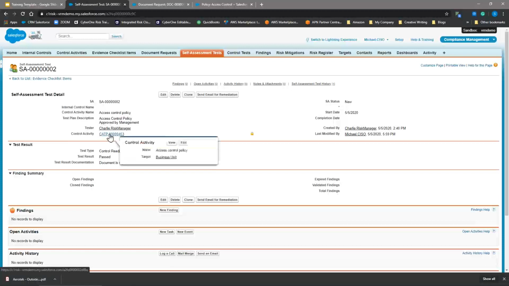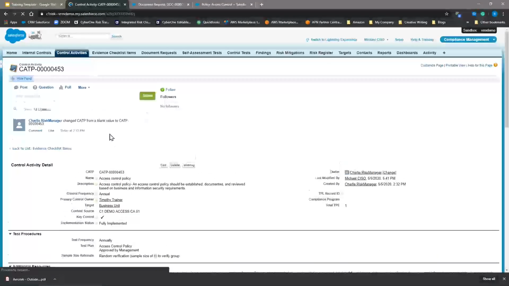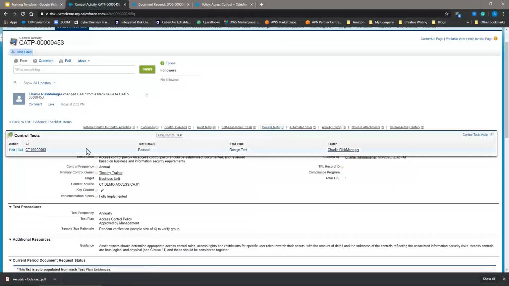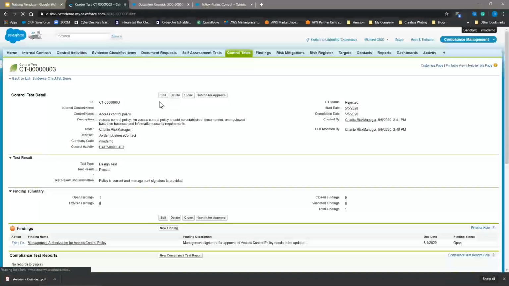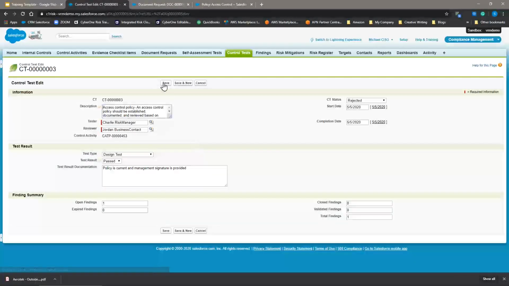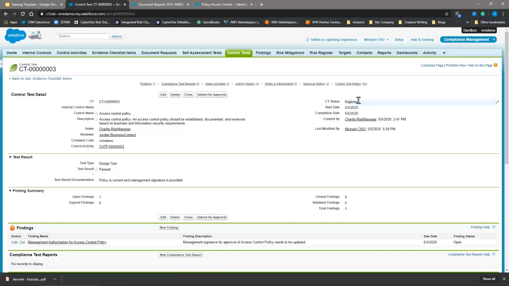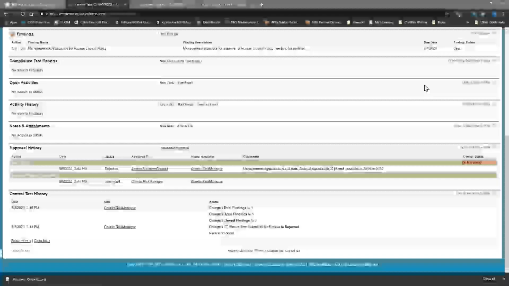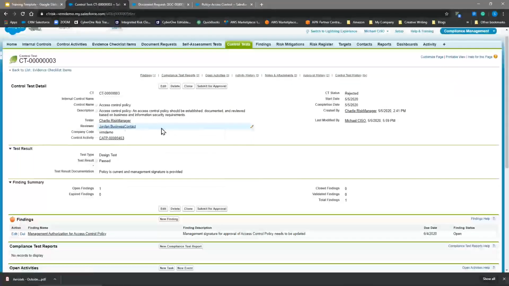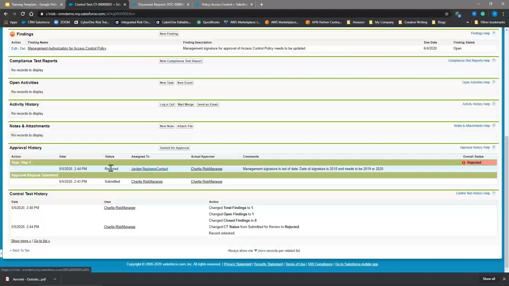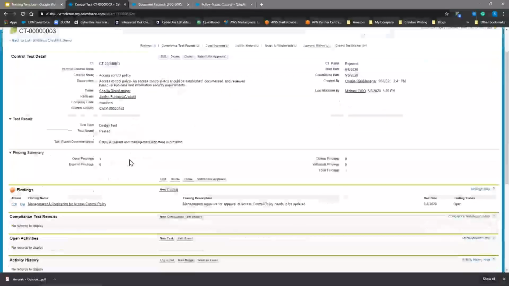Subsequently, we can go back to the control activity by clicking here. And then if we want to do a more formal test, as we've done here, we go to control test. Very similar process, where we add the information, then click save. When we're ready, this time we submit for approval. As you can see, I submitted this for approval earlier, and that'll send an email to the reviewer, who is my manager, Jordan. And now you see that Jordan rejected this.